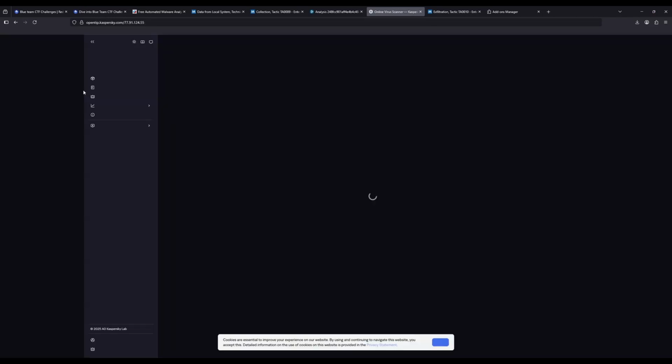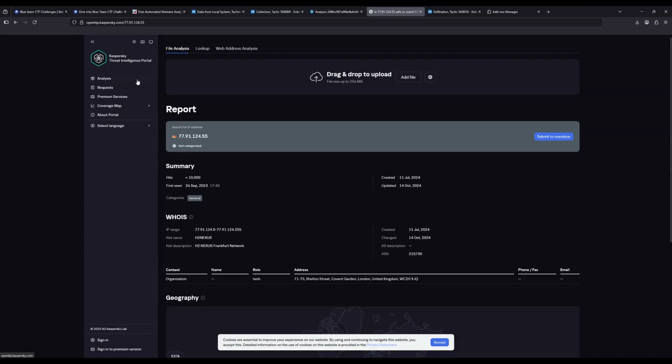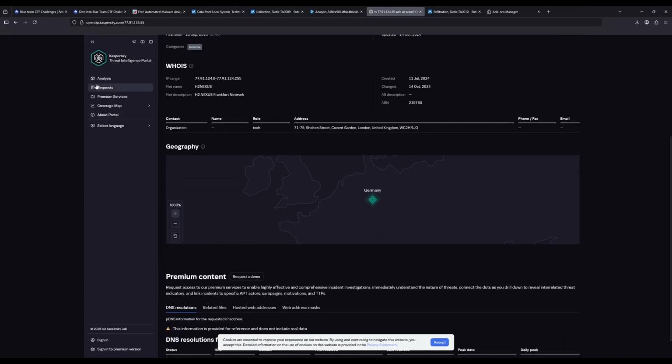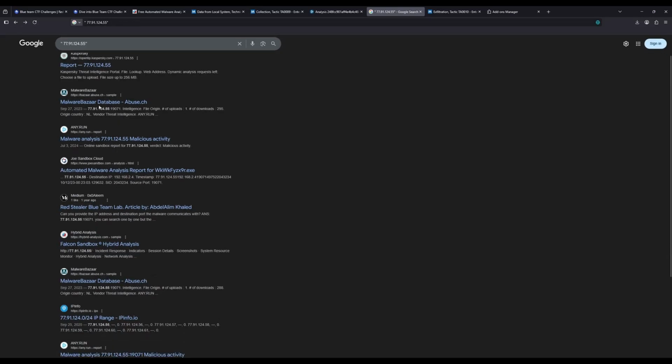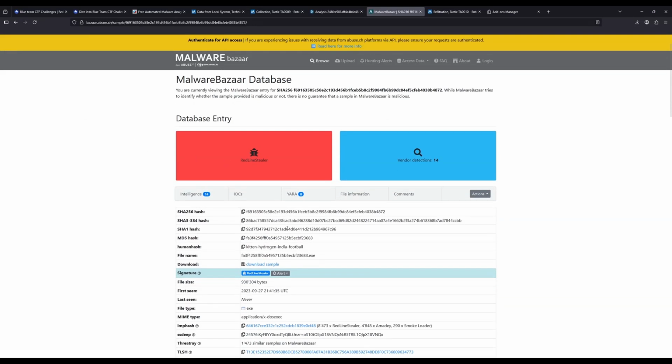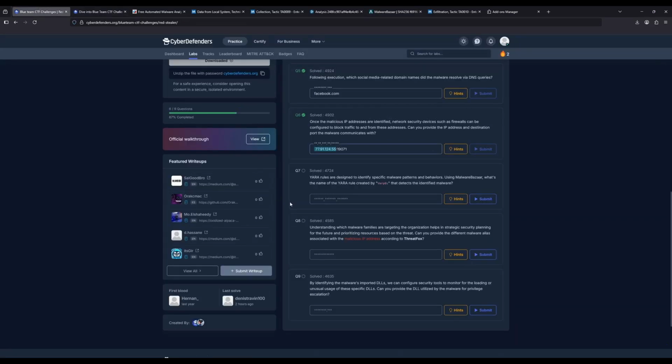See what good old Kaspersky says about this. Not categorized, general. Interesting. Where Malware Bazaar database has it. Associated with the Redline info stealer malware, yes. Cool.